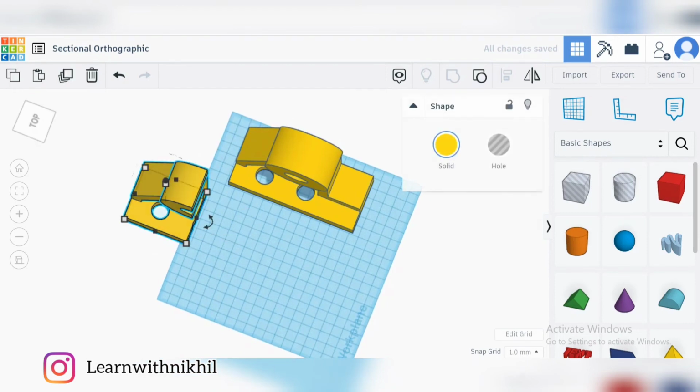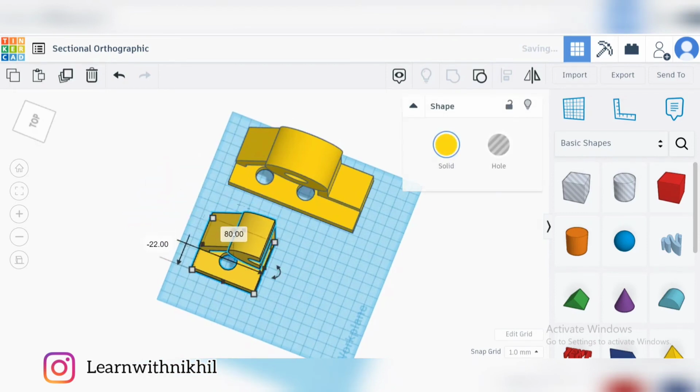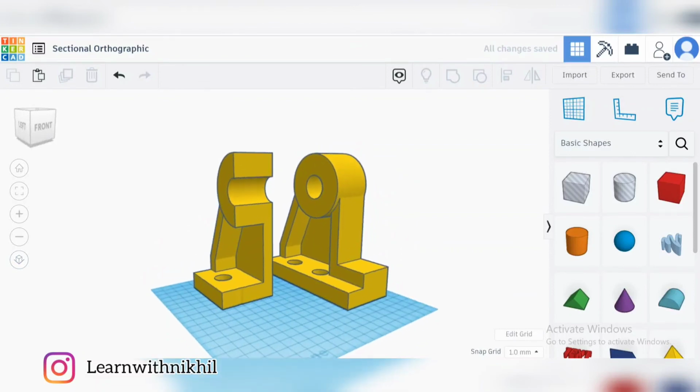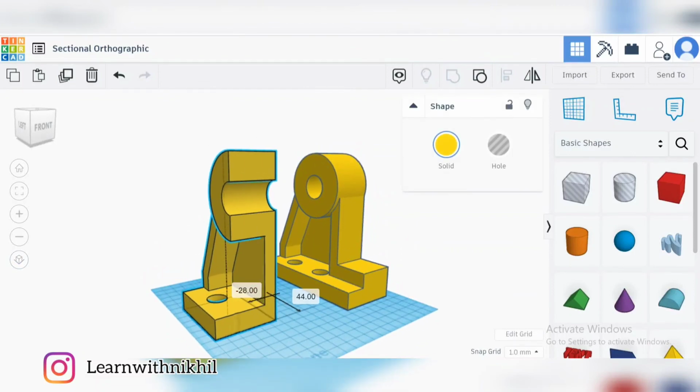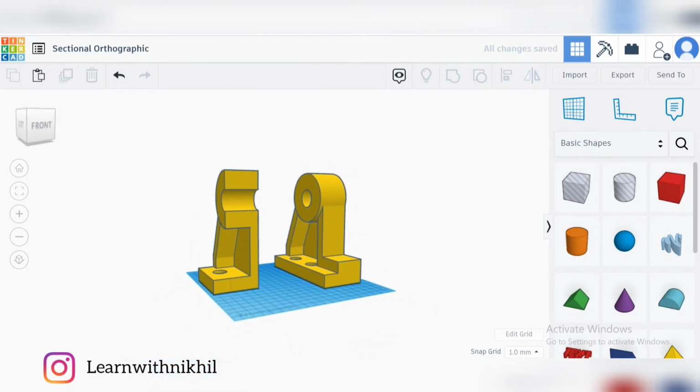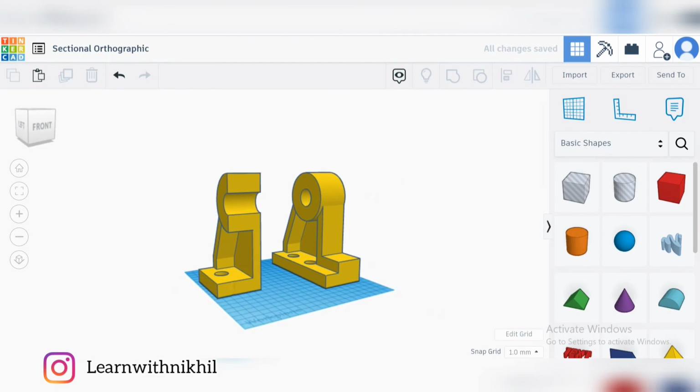From this you can just visualize how the sectioned part looks and where the hash lines will come. The part which the slice cuts, only that part will be hash lines and the other part will be normal.